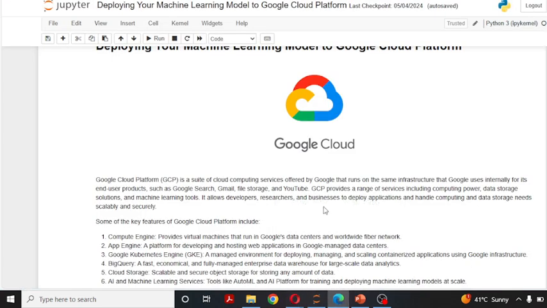Okay, let me explain. Google Kubernetes Engine is a managed environment for deploying, managing, and scaling containerized applications using Google Cloud infrastructure. So, let's say you have an application, you deployed an application. In the start, the traffic of the application is very low, let's say 200 to 500 users per month.